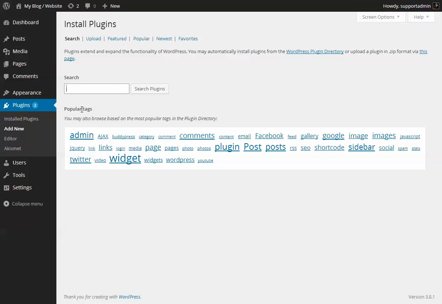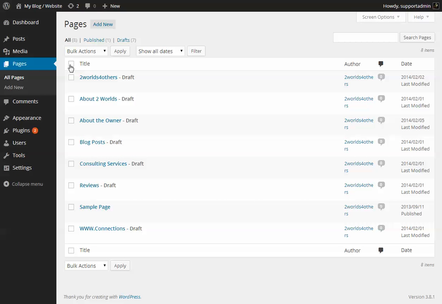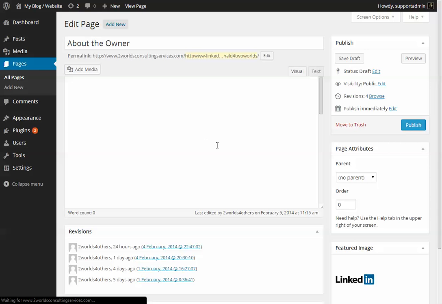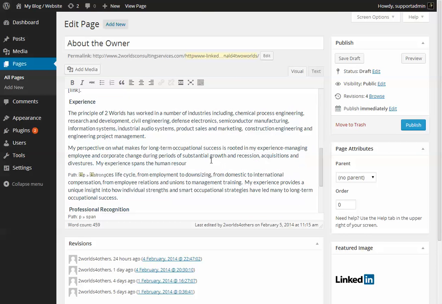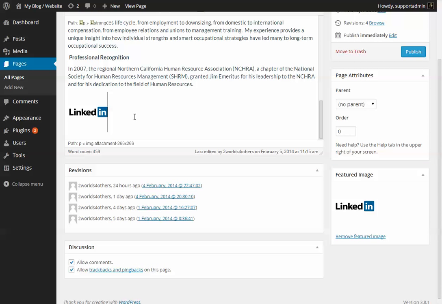So to get into the other question that you had, you have a particular page that you're trying to add a LinkedIn link to, and you could do it one of two ways, which we talked about with the plugin. You could definitely do that with the plugin. And you added the image here, which is great. What you're going to want to do is select that.